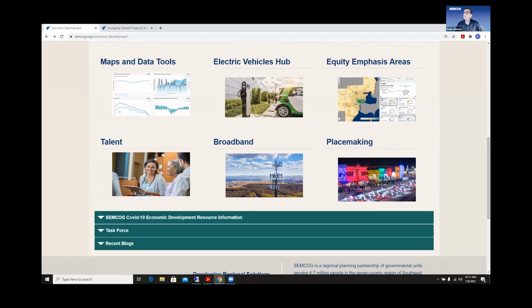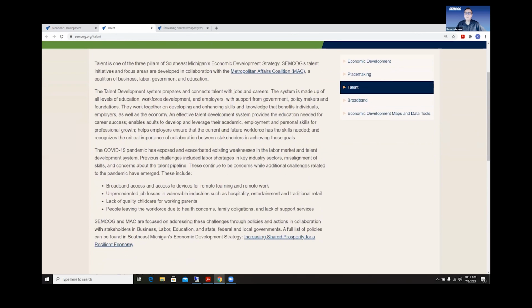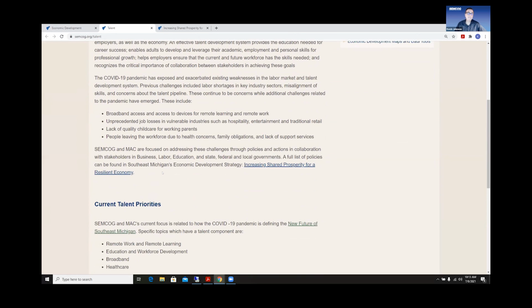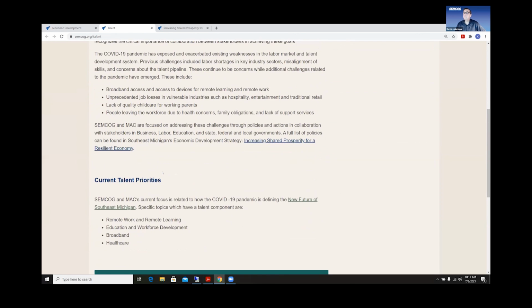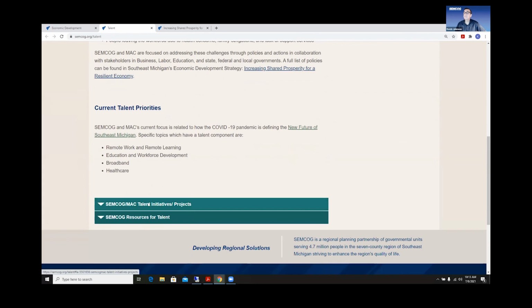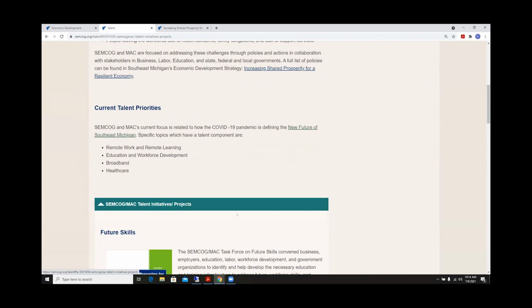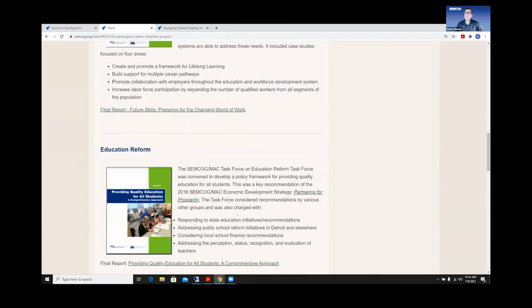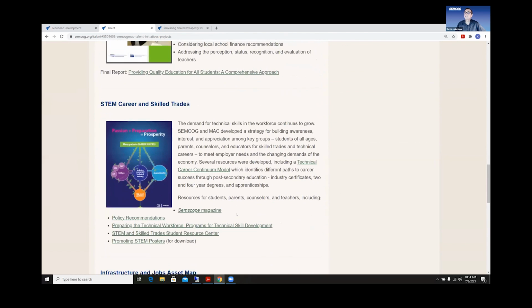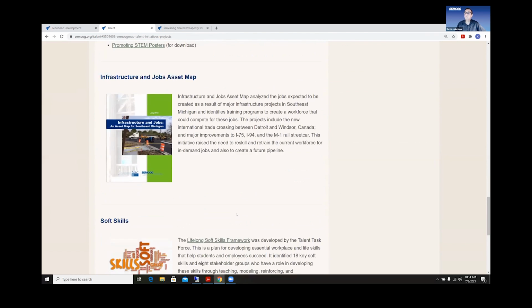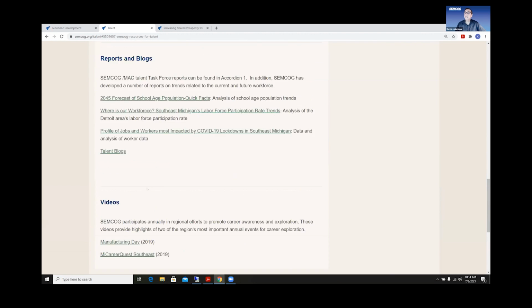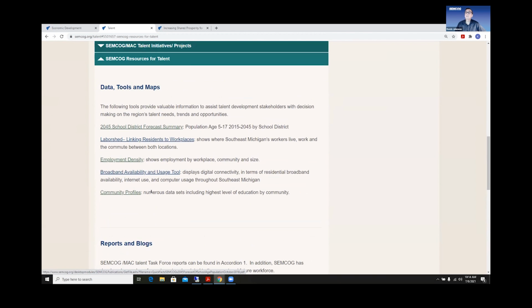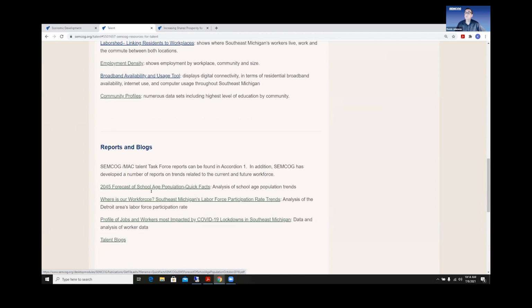Once again, going back to the main economic development webpage, talent is a section that's rich with a trove of information that SEMCOG and MAC has done over the years. I just want to show you where a number of these projects are identified. If you click this accordion down here, you'll get access to the future skills, report on education reform, STEM careers, skilled trades, and many reports we've done over the last couple of years, and additional data tools and maps that are available for you to access.